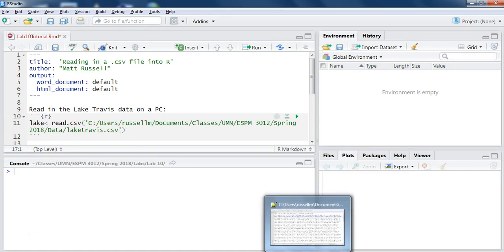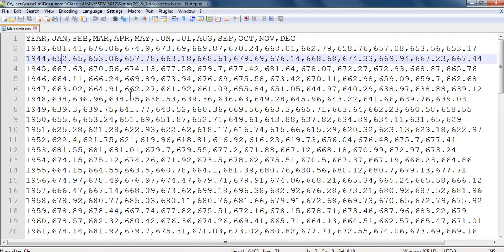So what does that actually look like? Here's Notepad, and it just shows the data in this Lake Travis data set. This is the comma separated value data set, or the CSV data set. You can see the first row typically contains the header, or all of the column names, in this case the year and the months from January through December. The next rows contain all of the data.